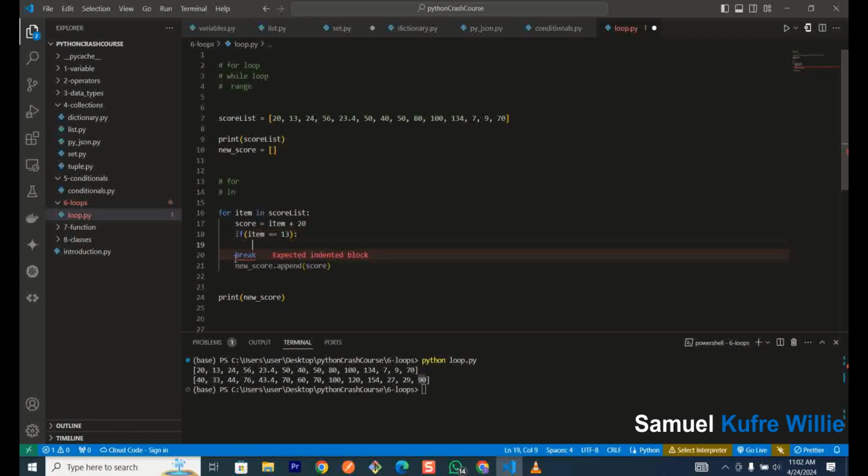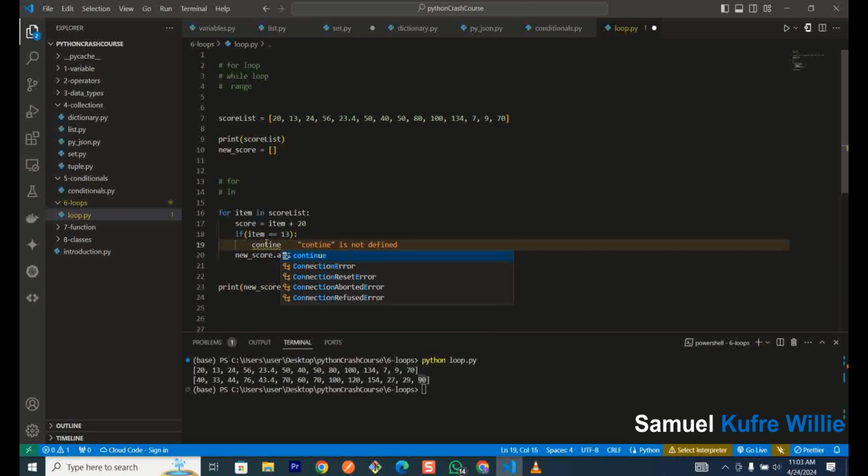So what will happen is that it will skip over the loop at this particular place if item is equal to 13. That is what this particular statement will do. Once we get to an item that is equal to 13, the break statement will stop the loop from going on. There's another statement called continue.